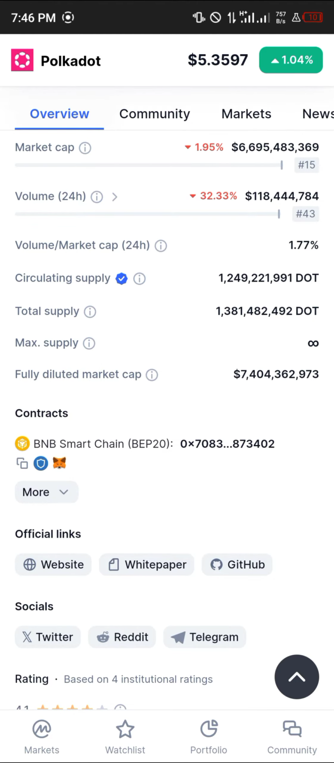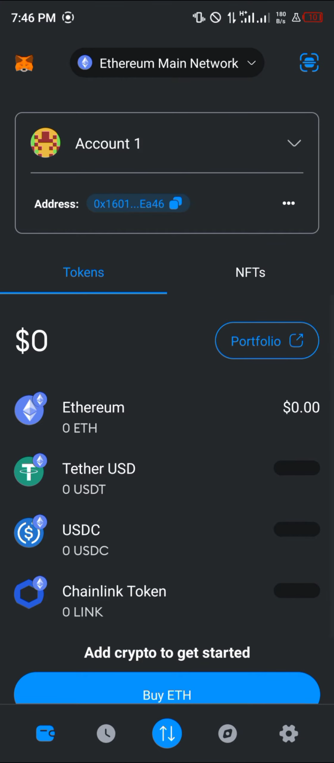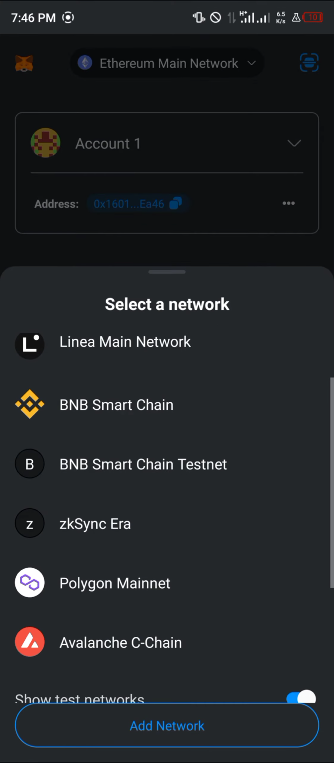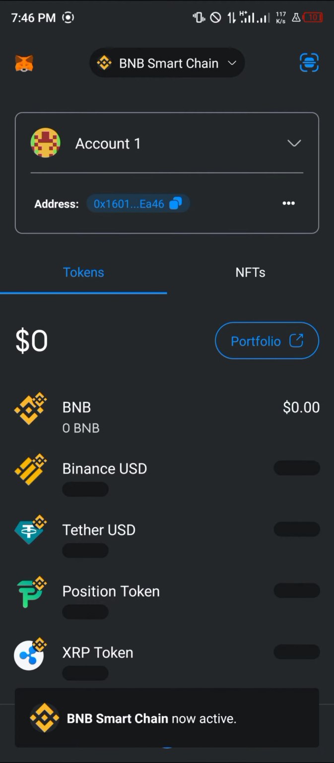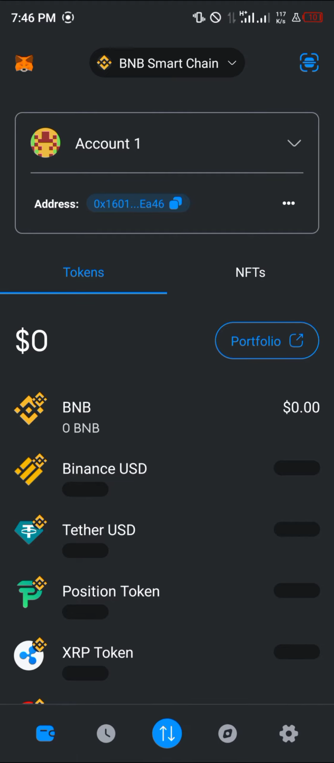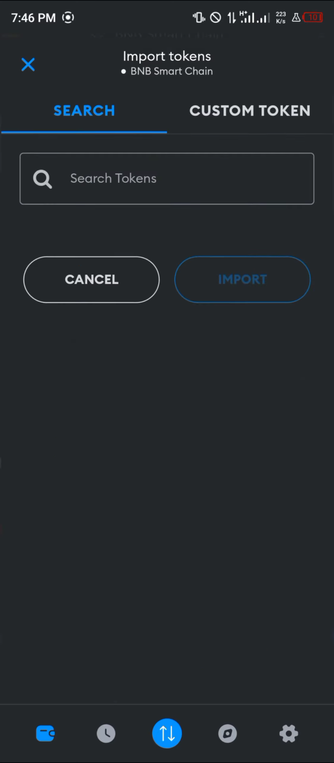Once you've copied this contract address, minimize and open up your MetaMask. With MetaMask opened up, click on the network toggle at the top of the screen and head over to the BNB Smart Chain. Now, on the BNB Smart Chain, all you need to do to add the Polkadot token to your BNB Smart Chain, simply scroll down and click on Import Tokens.